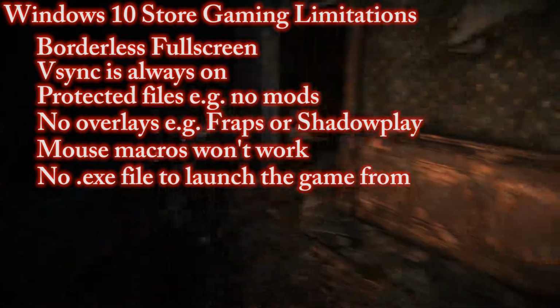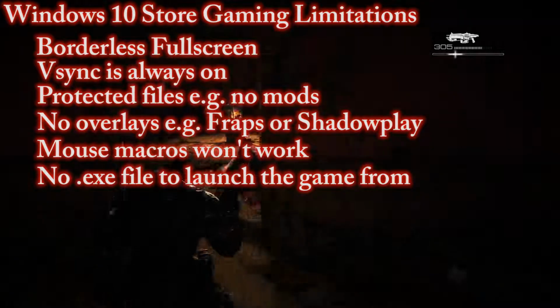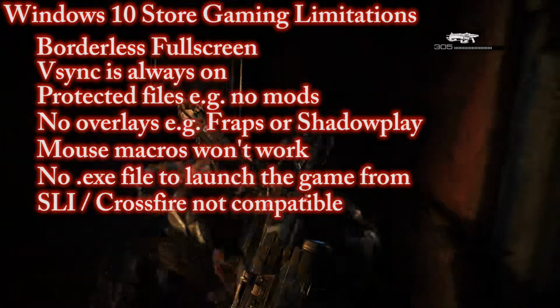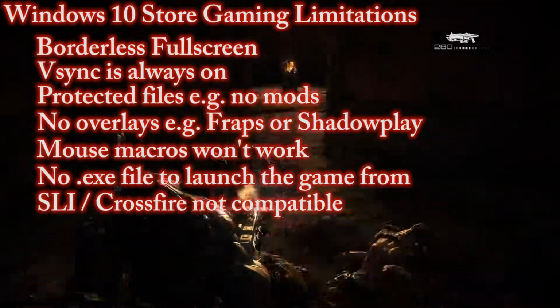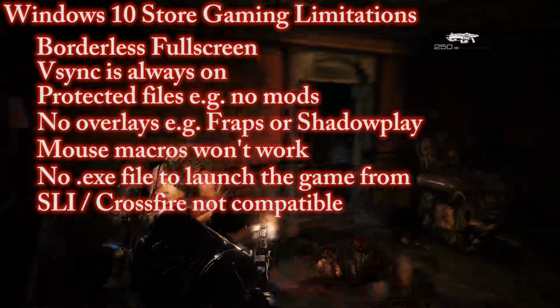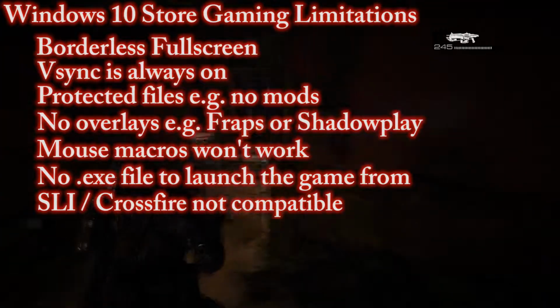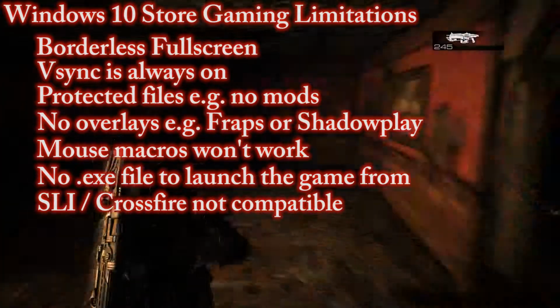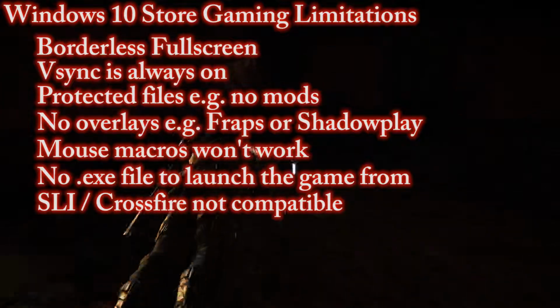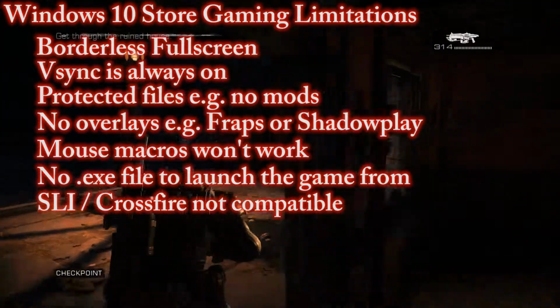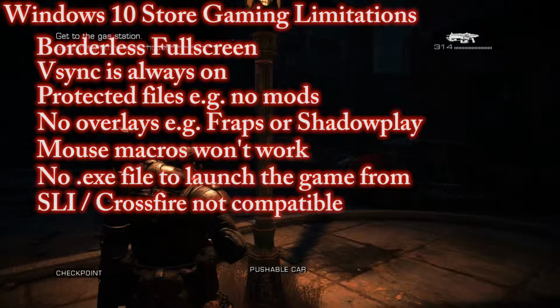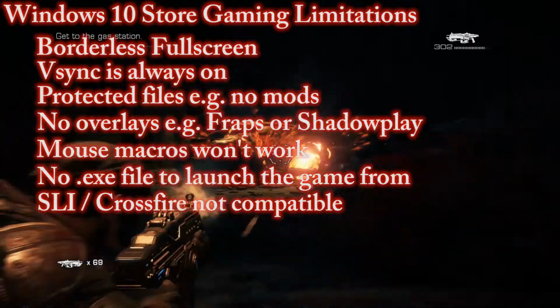And the next one is probably the one that's bugging me the most: SLI and Crossfire are not compatible. So why is that? Well, for starters, it's because there's no .exe file to launch the game from. The NVIDIA Control Panel and the AMD Catalyst Control Center look for that .exe file to apply all the settings that you have to run in the game. Now, if there's no .exe file to do it, it's not going to work. And that's probably the biggest bugbear that I have with the Windows 10 store.